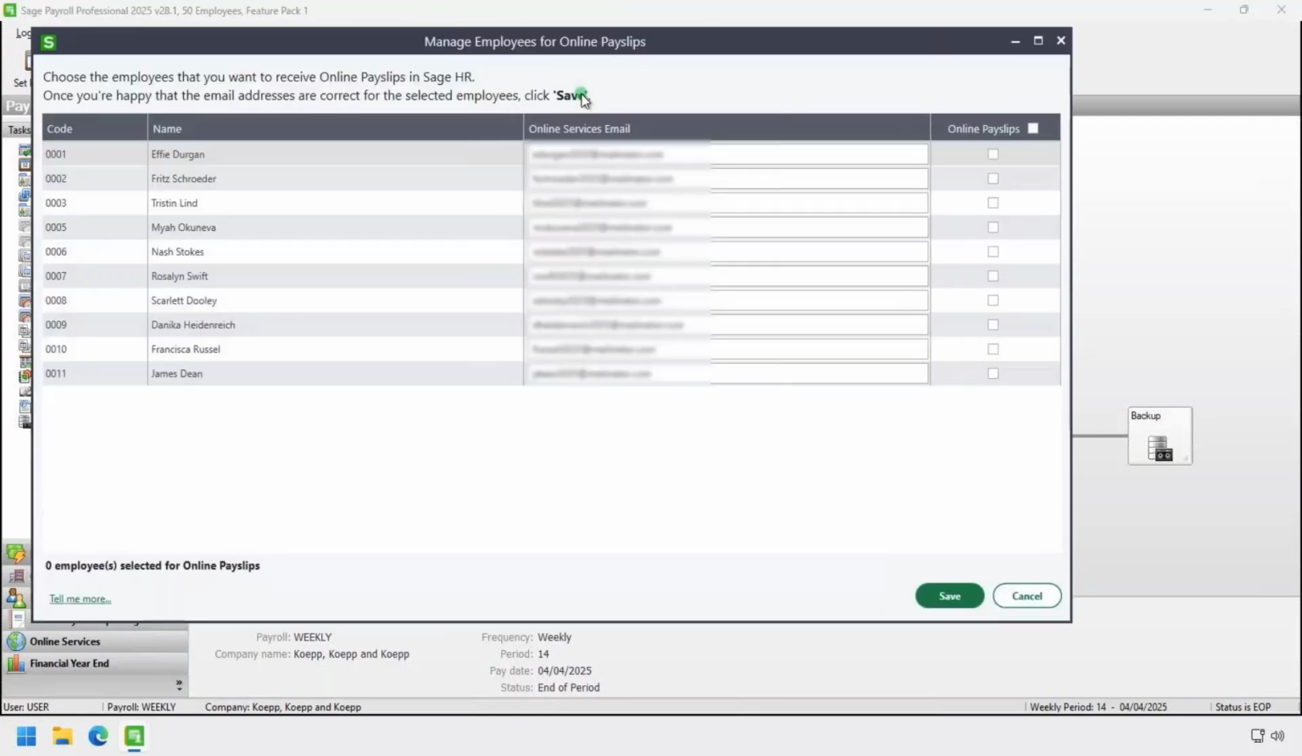And from here, you'll see a list of all of your employees, and then there'll be an online services email column, which will contain the email address saved in their employee record. So if you had existing email addresses, they will be copied to the online services email, but you can at this point, before you set them up, change the email address for an individual employee. And then it's just a case of ticking the box to the right of the email address for those employees that you want to set up for online payslips.